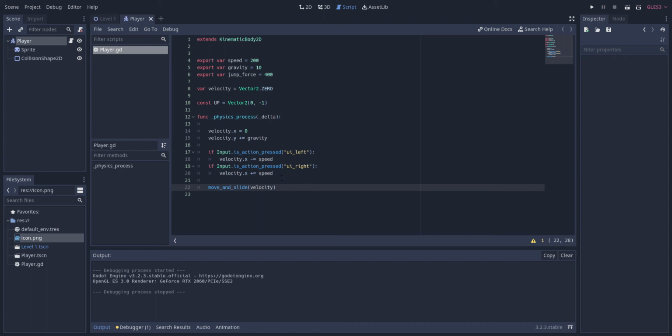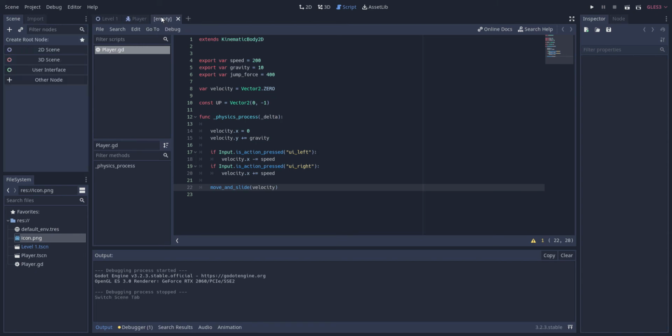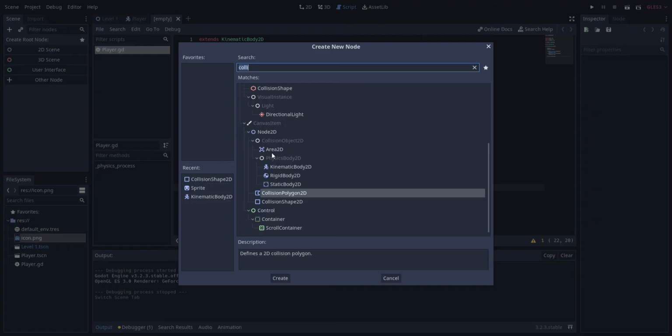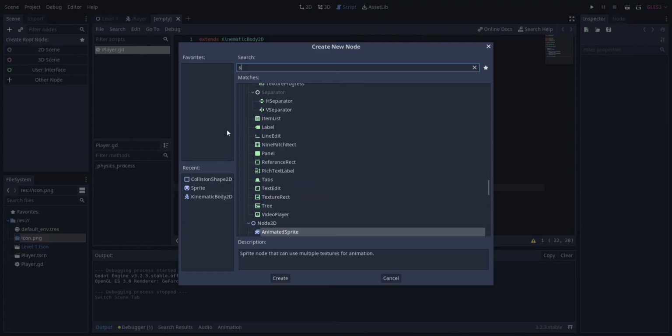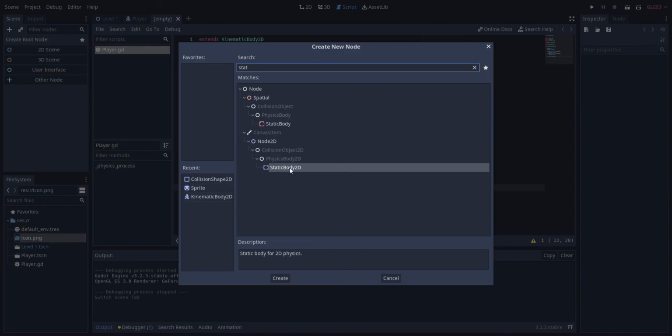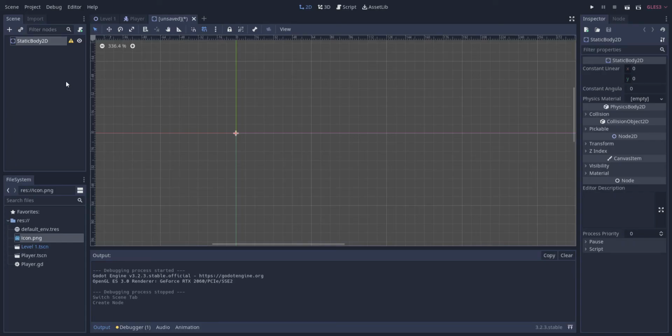So now we need to create a platform so that we can try and move him around without him having to actually go off the window and not try anything else. So let's go back, create a new scene by pressing the plus button up top. We're going to go to other node and type in static body 2D. Now this one's the exact same thing as the kinematic body, but it's just not going to move at all.